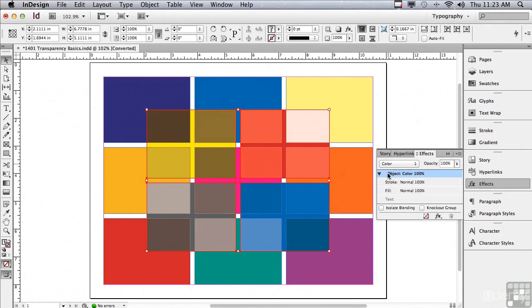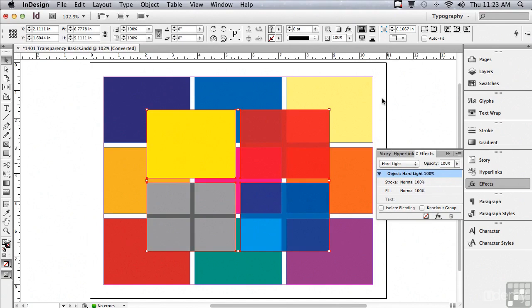Sometimes the best way to select a blending mode is to actually play with a variety of choices. Let me do that. I'm going to choose something called hard light. Hard light is almost as if you had a color light, that's the color of the top object, and it's shining on the objects underneath. So if you can't find exactly the right blending mode, choose another. Play with the various blending modes to find the right one.